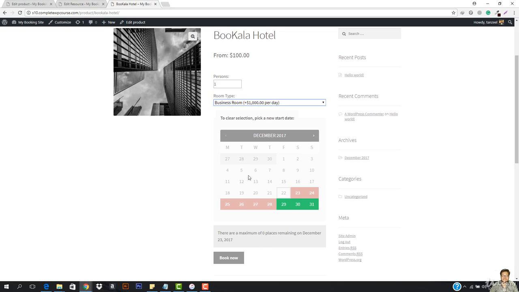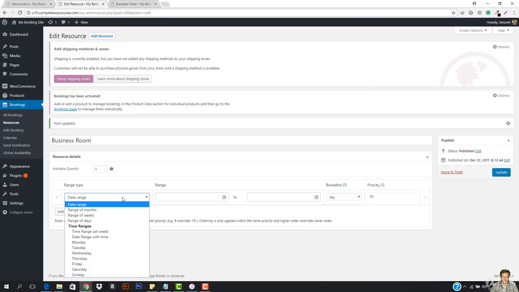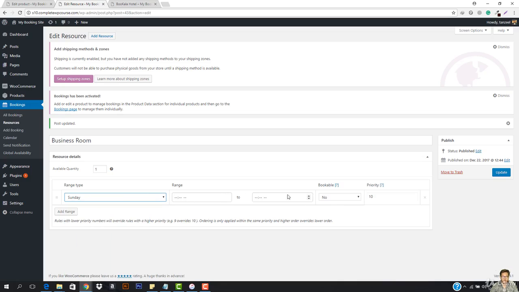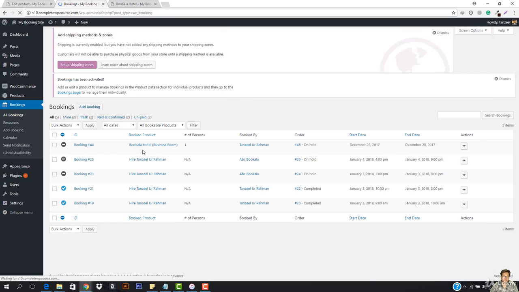So now you can see that this is how it works, and I hope that you can understand pretty well how everything works. You can add a range as well, like a date range, and it would be bookable or not bookable. If you want, for example, on Sunday the business is off, so the room will not be bookable. On Sunday the room cannot be booked. So this is how you can manage everything, and this is how you can apply these resource ranges.